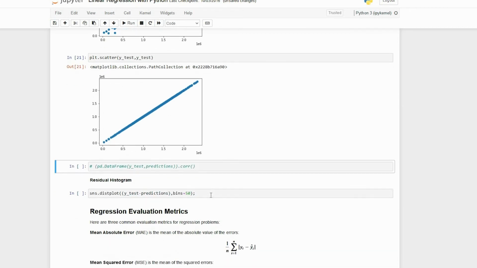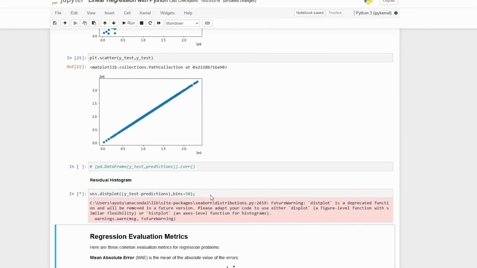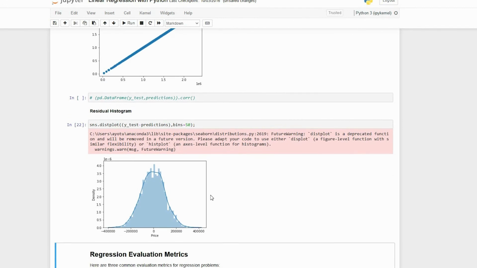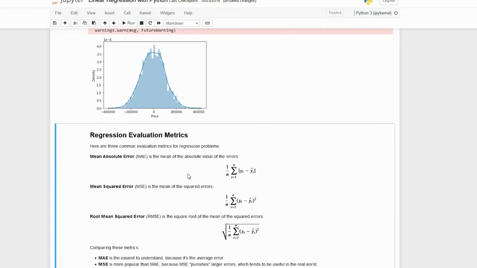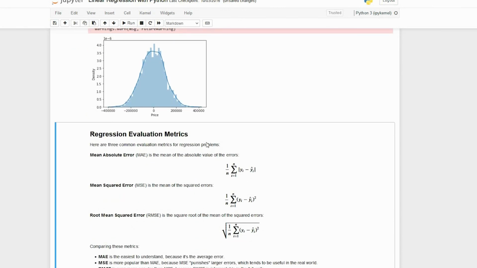Then we are checking our residual histogram. The residual histogram is basically subtracting the predicted value from the actual value, and then we do the histogram. You can see that our histogram is almost normal, except that it's straight on the peak, but it's still normal. So we fulfill the assumptions of linear regression. Then we can do some regression evaluation metrics. For example, we have the mean absolute error, which is this. We have the mean squared error, which is this. We have the root mean squared error, which is this. So these are the formulas to calculate all those.